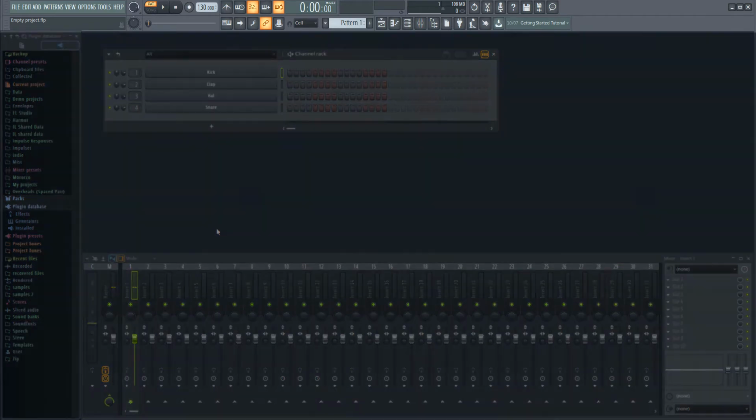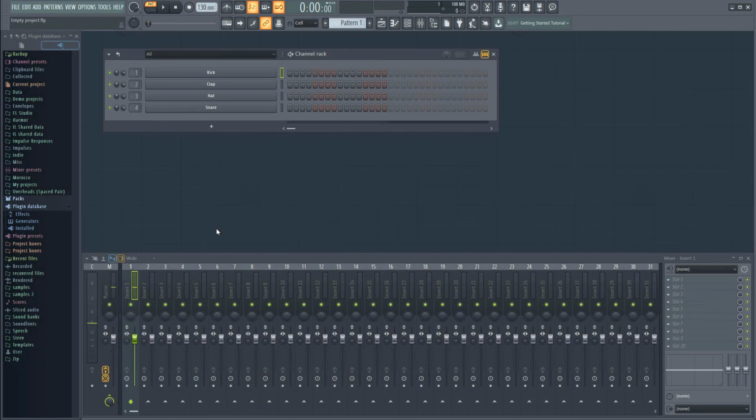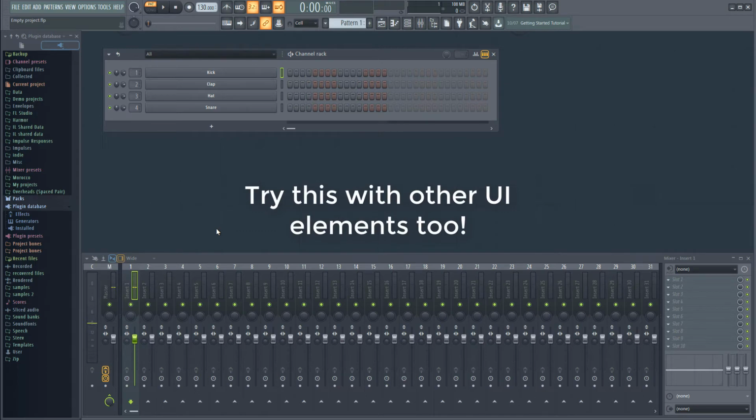At the top of the screen is the toolbar. This is where we can set the tempo, which is how fast our track is. The tempo is measured in BPM, or beats per minute. I'm going to set the BPM to 128. There are a few ways to do this.